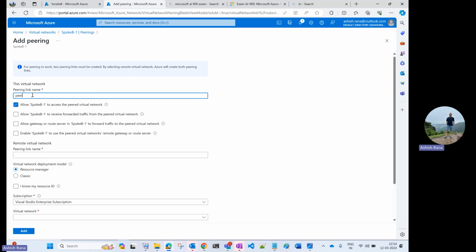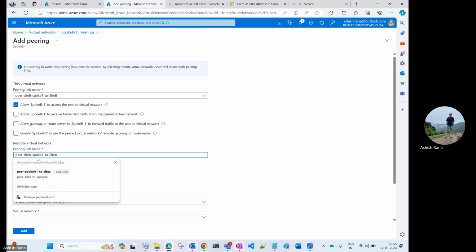I will mention the peer name as site B spoke 1 to site B. And on the other side I'll mention site B to site B spoke 1.